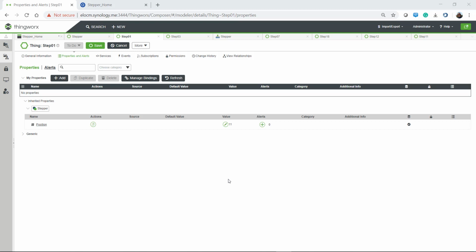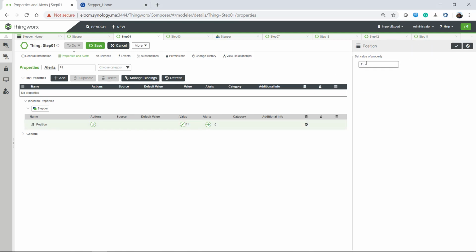Hi, this is a short demonstration about the ability in ThingWorx to give values from one object, a thing, to the next object, a thing, and how fast this can be done very easily and very conveniently. On the current screen, we see a thing called Step1. This thing called Step1 has a property, the position, and as you can see, we can update this position to any value very easily.